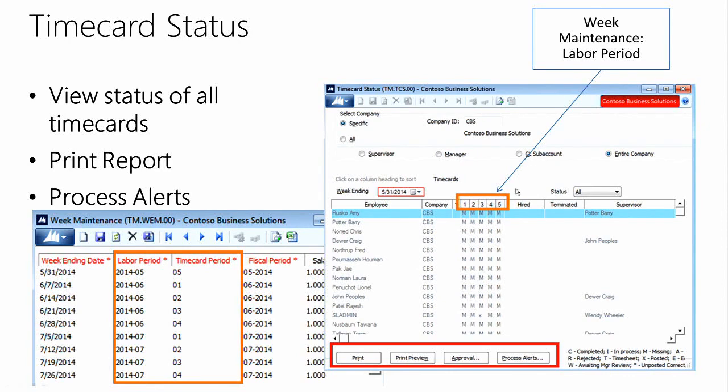And then this 1, 2, 3, 4, the weeks here pulls directly from week maintenance. So back to the week maintenance setup screen that we were looking at earlier, this labor period and the time card period is what controls that. So the 1, 2, 3, 4, 5, all of them that are in period 6 here will show on this screen together. We also can identify, you'll see there's a legend in the bottom, so it'll show if it's missing, in process, rejected, so forth, or has been posted.